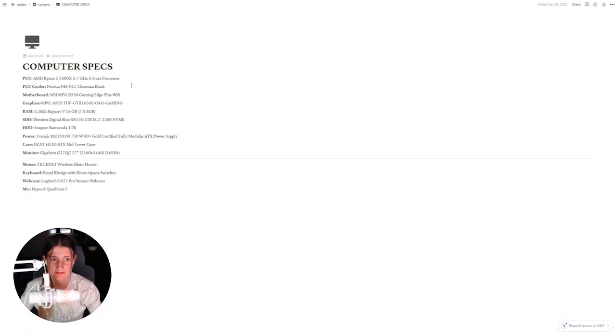For computer specs, this is literally just the deets of my computer. I built it myself, so I just need to remember all the pieces of it, because I don't think I would have any way of fully figuring this out without it being written down somewhere. And in case anyone asks, I can always tell them this is what I have.